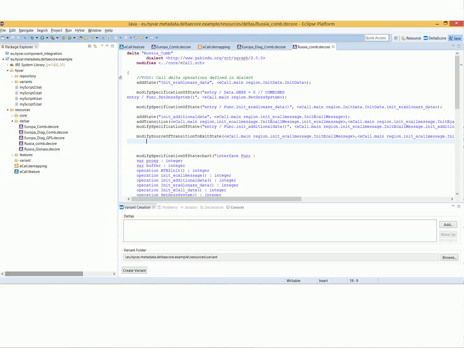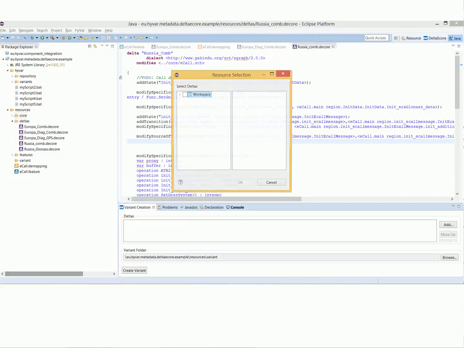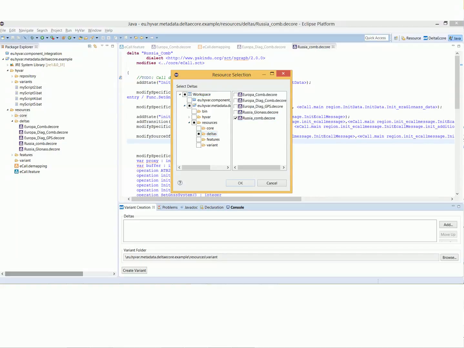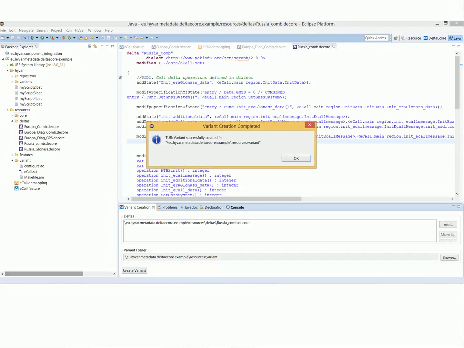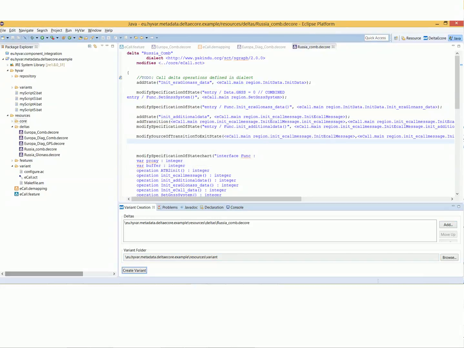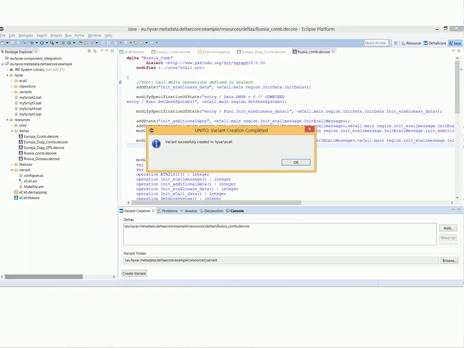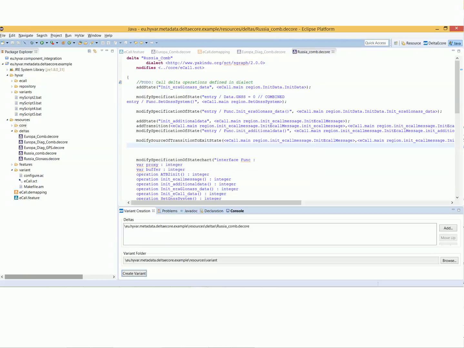Go to the Variant Creation tab in the Eclipse UI. You should choose the correct deco file from the set of deco files. Predefine it, the variant folder, and click the Create Variant button to start the process in the background. After everything is done, we get a pop-up saying that variant creation is completed. So now we have an archive with software ready to be cross-compiled for the ARM processor.